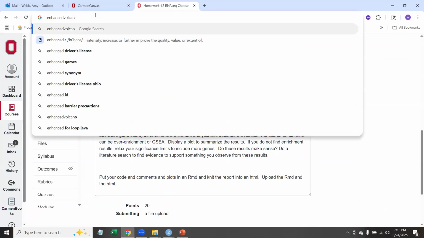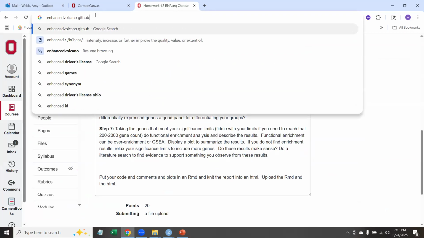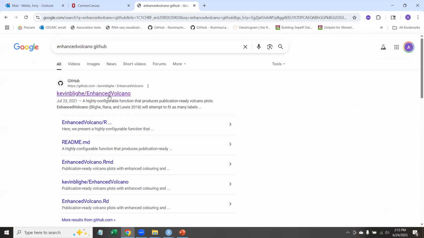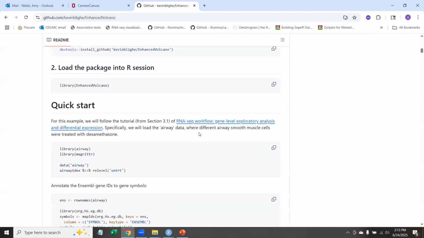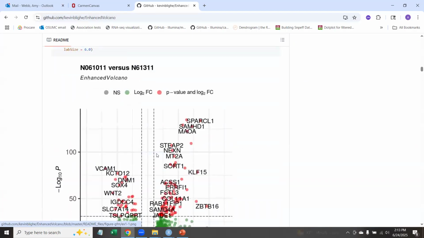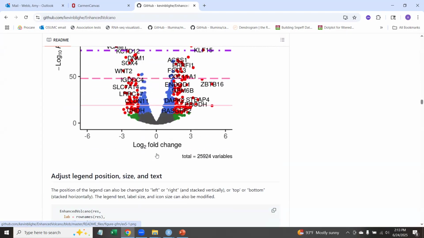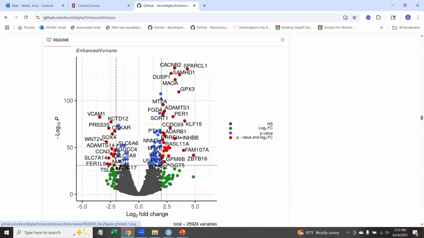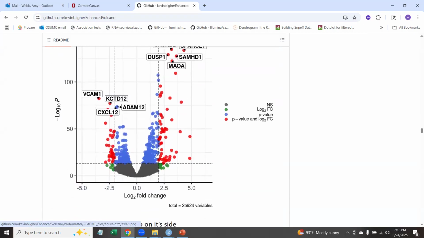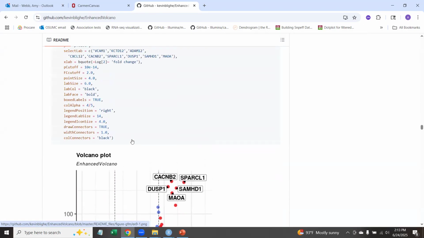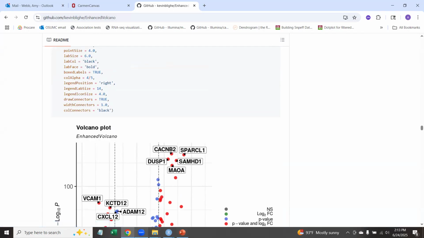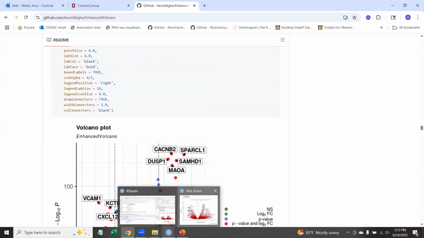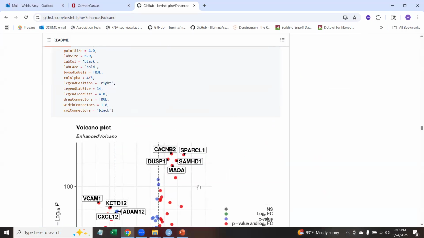The EnhancedVolcano GitHub website is very useful because they go through nearly every option that you could want to plot with this. Different shading. See here they label selected genes. So their website here, their user guide, is very nice. Everything you might need to know about plotting a volcano plot.